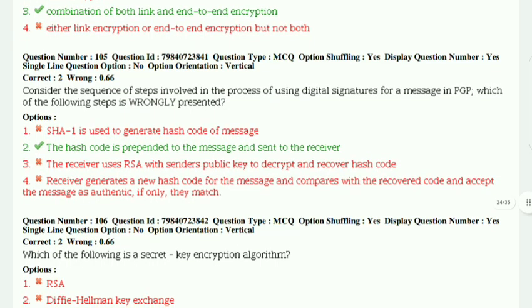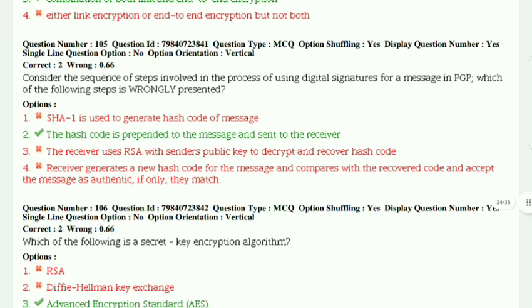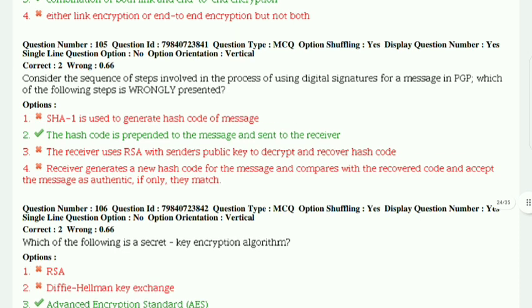Consider the sequence of steps involved in the process of using digital signatures for a message in Pretty Good Privacy. Which of the following steps is wrongly presented? So that is the hash code is prepended to the message and sent to the receiver.